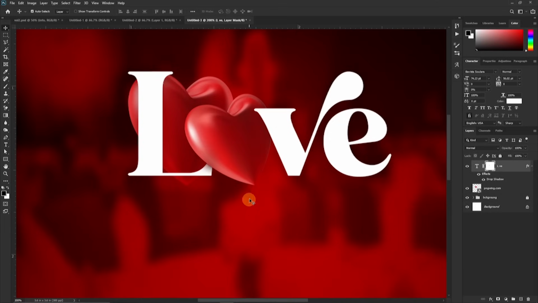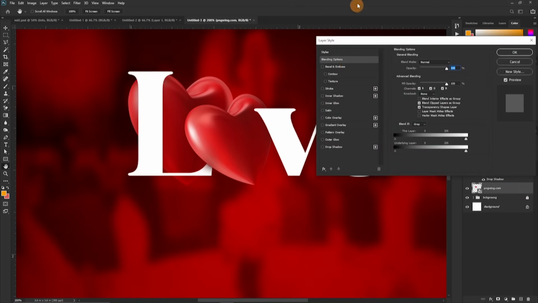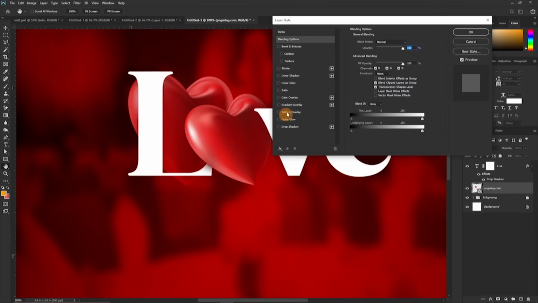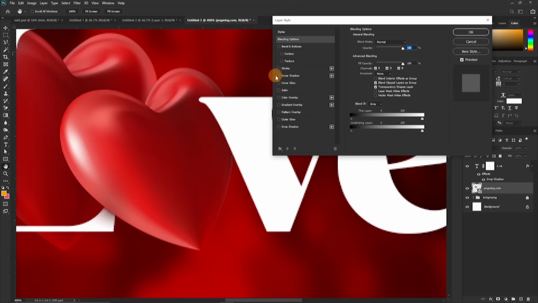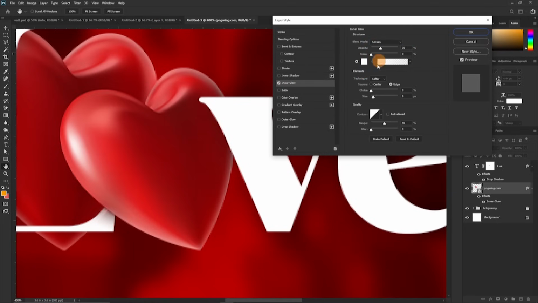The love icon is falling too much into the background, so I'm going to use a simple trick. Double click on the side, the layer styles will pop out. Then we're going to add an inner glow. So let me zoom in and we can have a look. So inner glow, you realize it gives you this white border. That's all we wanted. So you can increase the size, right?